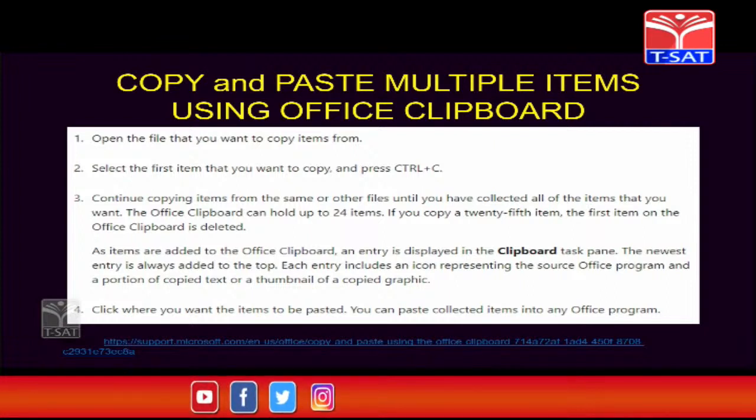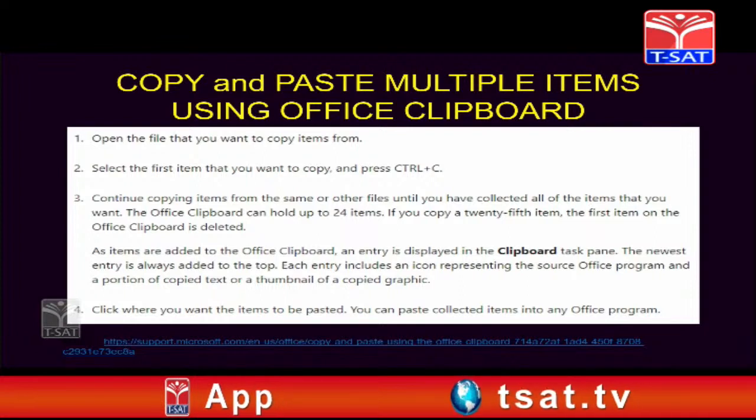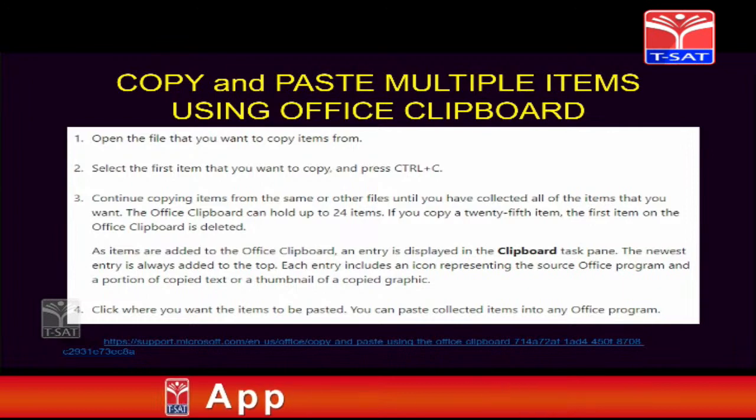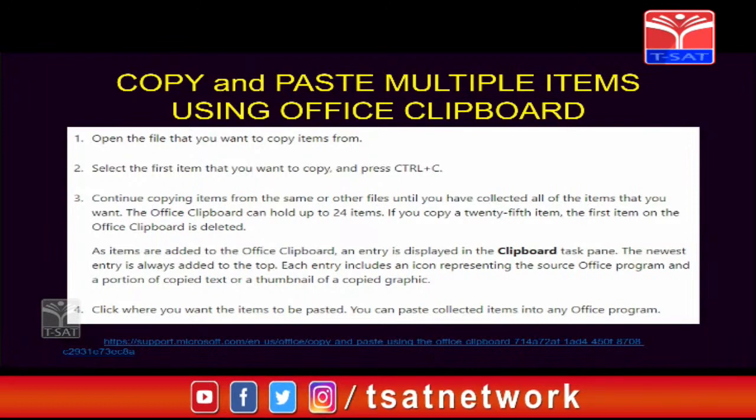Once we have opened the file, we are supposed to select the item that we want to copy. And we know that the keyboard shortcut to copy an item once selected is Control plus C. Now, once we have copied the item, we can continue copying items from the same or other files, and we can paste the content which you have copied in the Excel sheet.